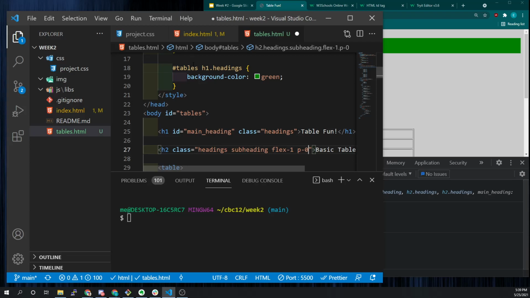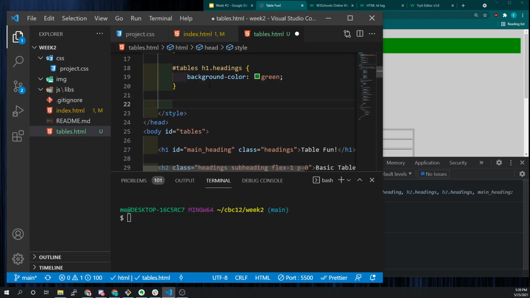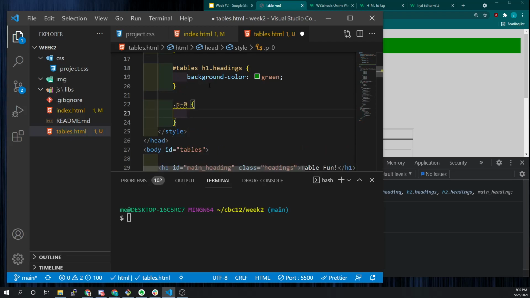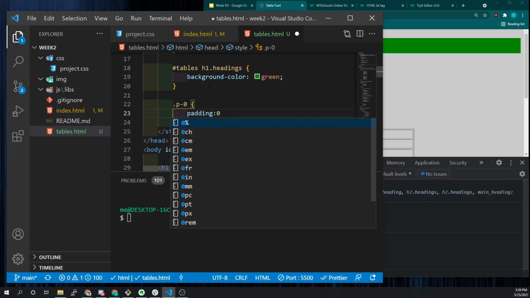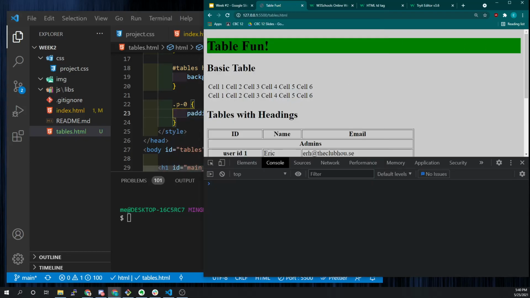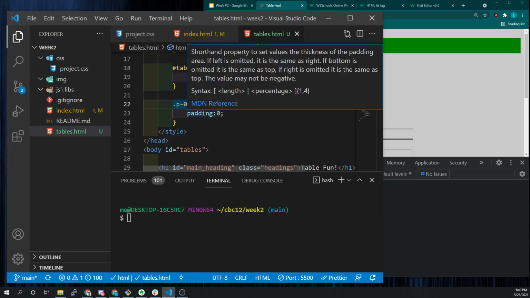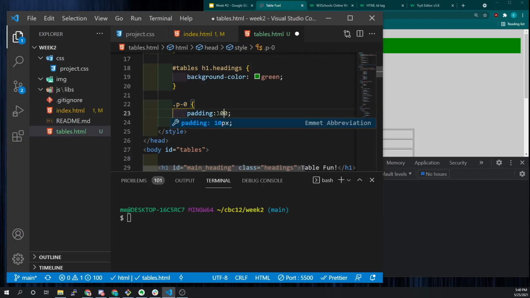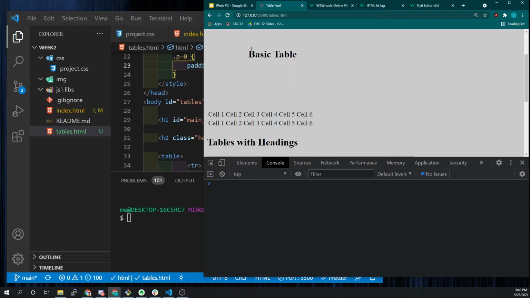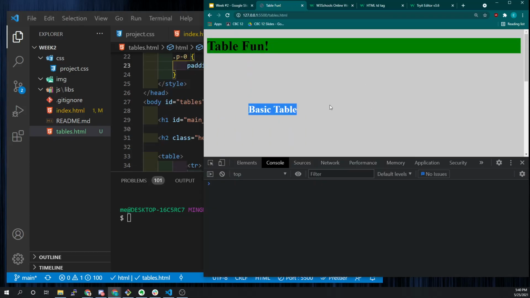Like we could go into CSS right now and say we're going to make a class, right, because a class is a dot. We could say p0. And we'll say this means padding 0, right? So now, just to be ridiculous, we'll put padding 100, so you can see what that looks like. So now we have giant amounts of padding around this element, right?